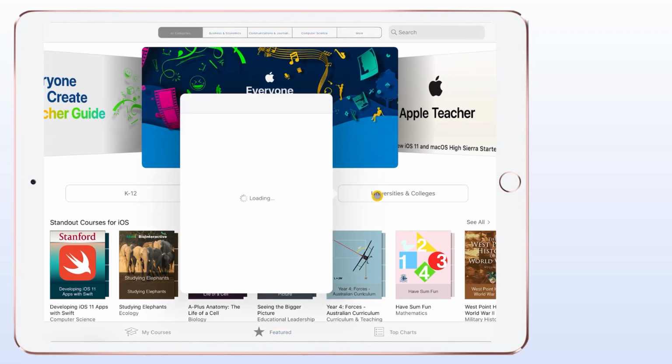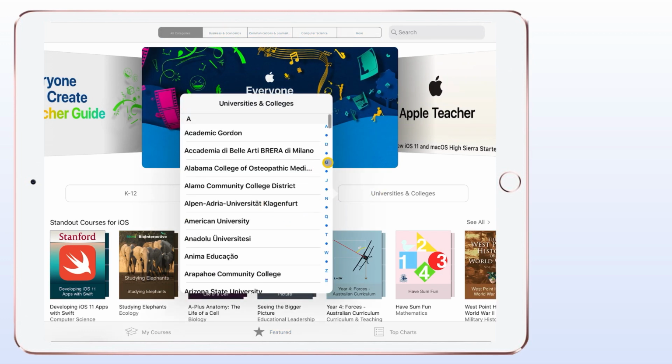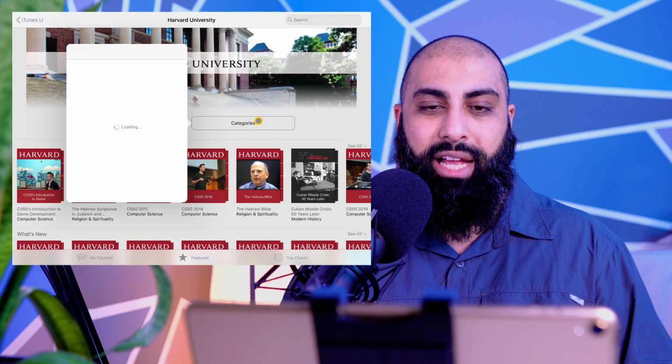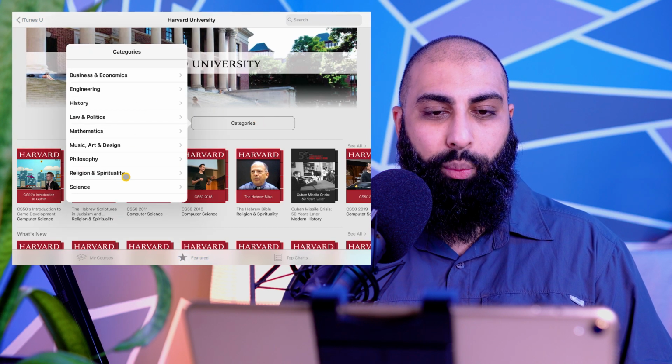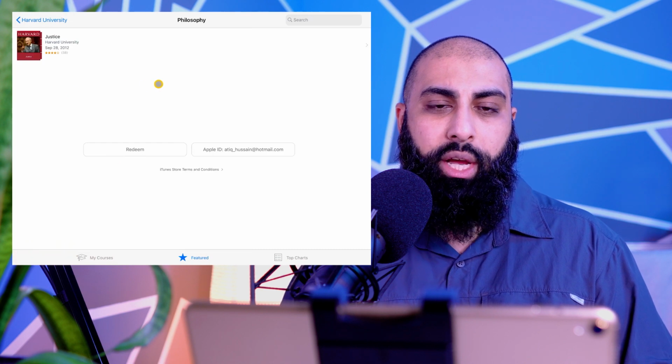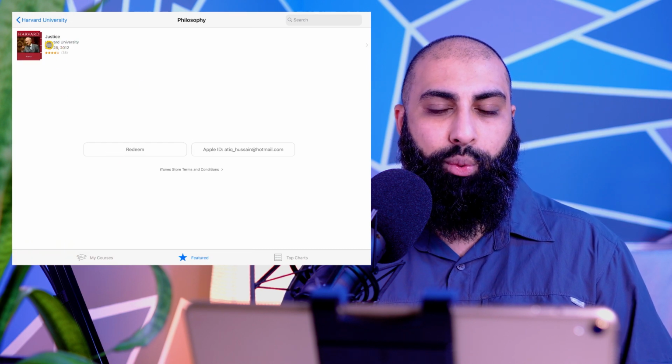Let's go to the featured tab, and I'm going to look for something that's more current, okay? So I'm going to go to universities and colleges. I'm going to come down to, let's say, Harvard University. So while we're here at Harvard University, we can click on categories and we can choose the topic that we're looking for. So for example, if we're looking for philosophy, it will show you the topics on philosophy. There's one here in 2012 on justice.